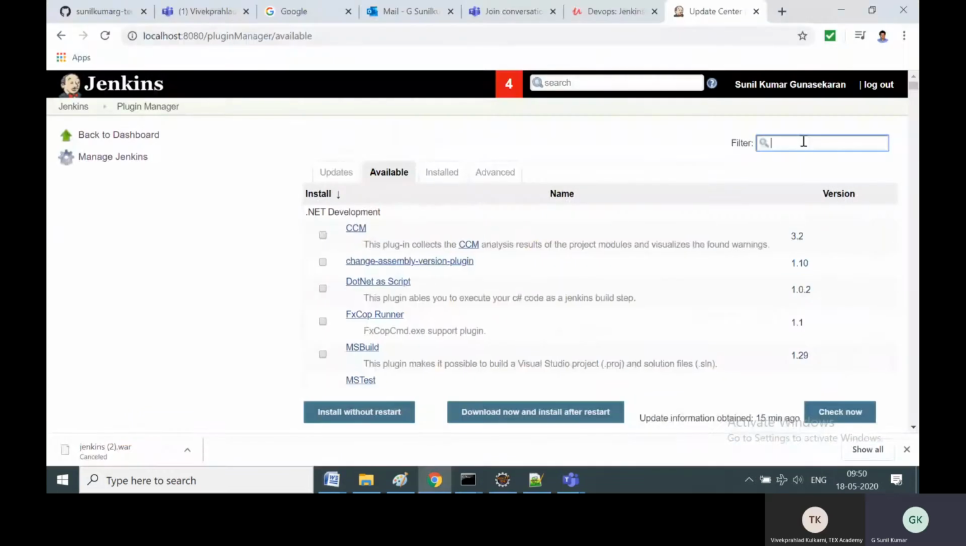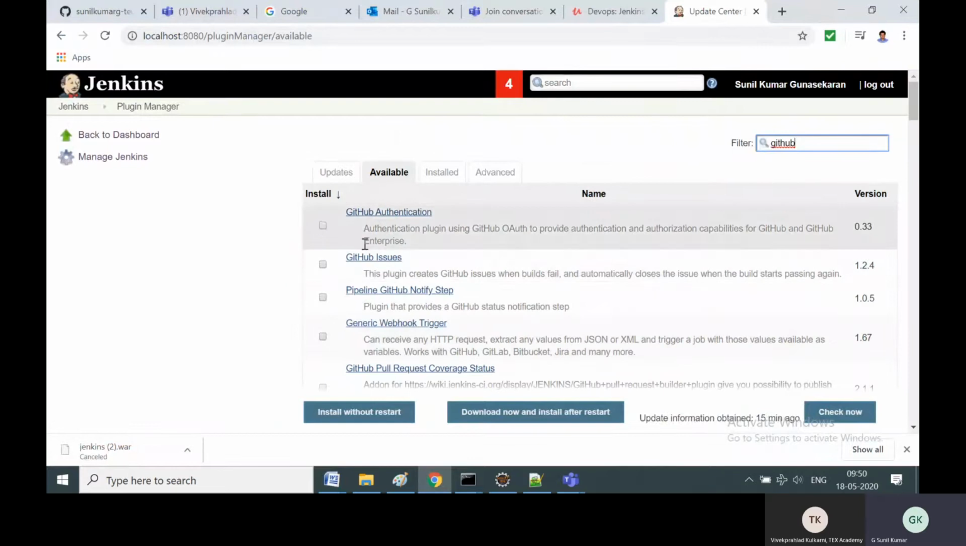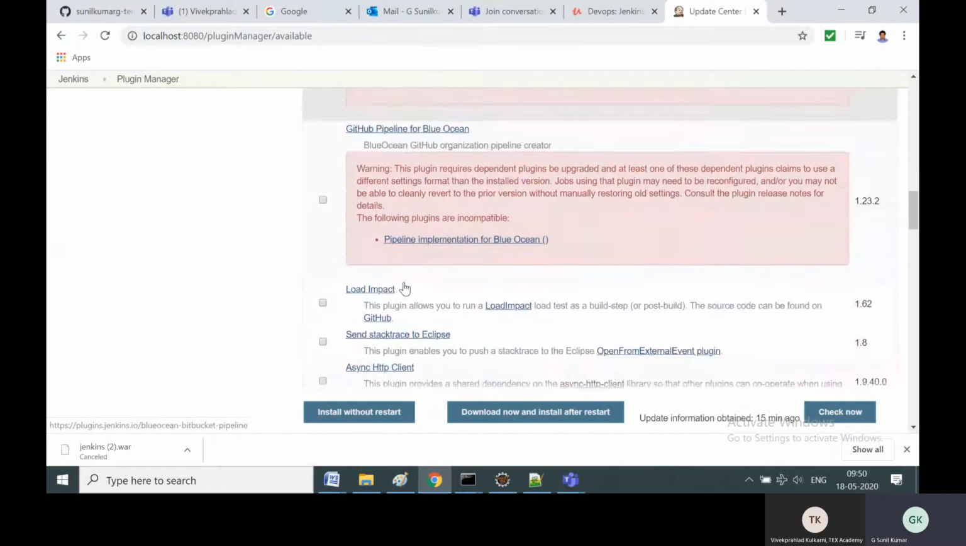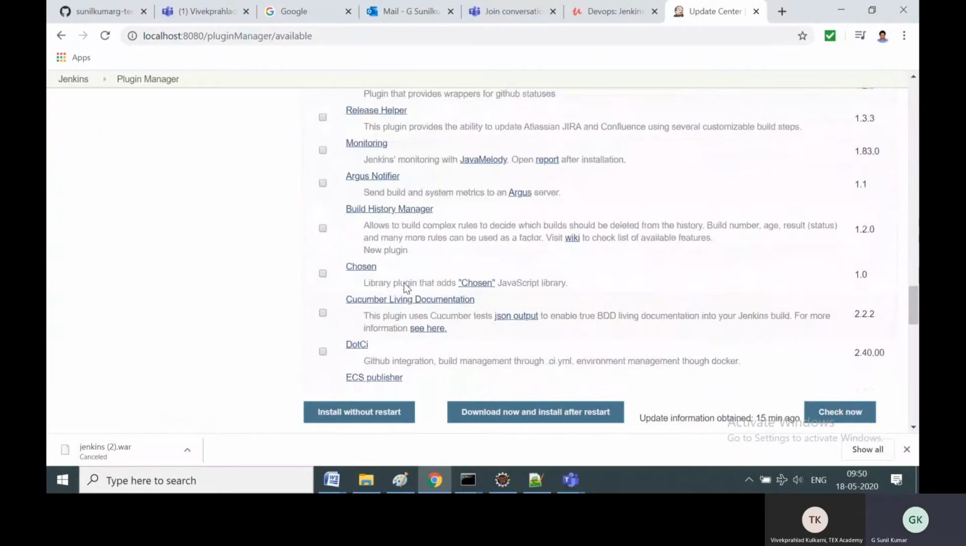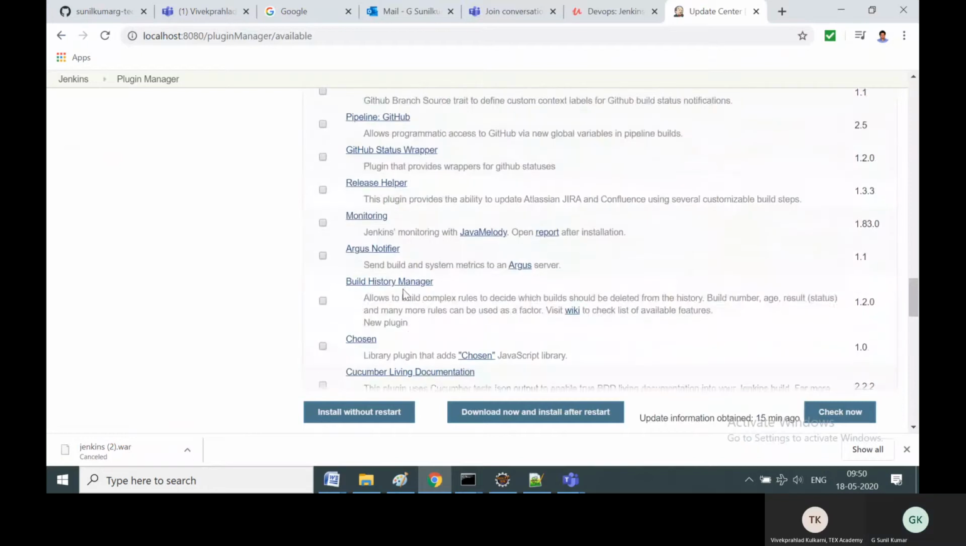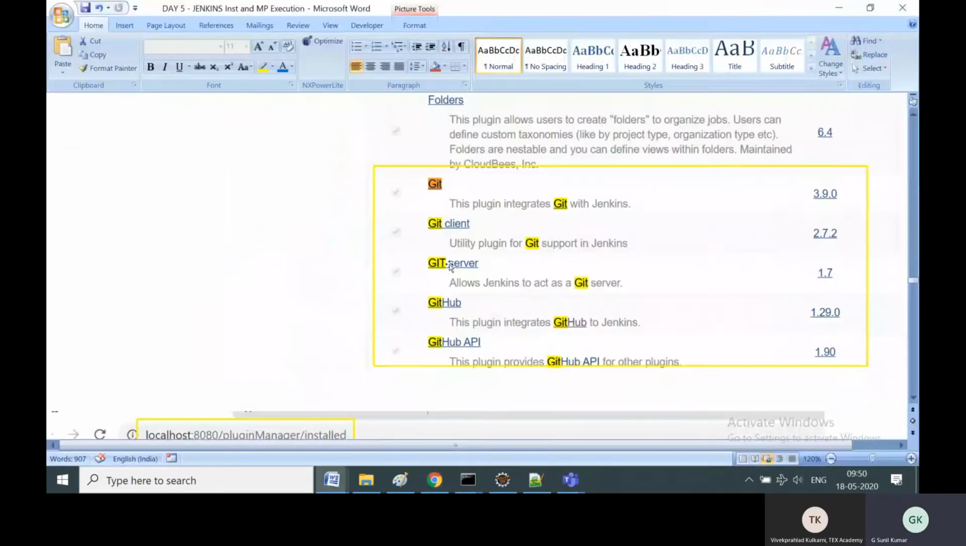If you type GitHub plugin, GitHub, see, here I've already installed it, so it did not come, or it will show as installed already. There are very many varieties of GitHub plugins. Just install those plugins which I showed you in the screenshot: GitHub 1.29.0 and accordingly Git client, Git server, GitHub, and GitHub API. These 5 Git plugins are compulsory.